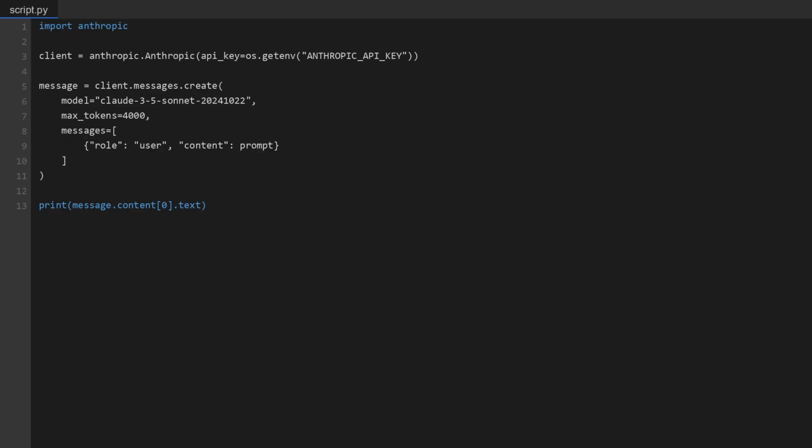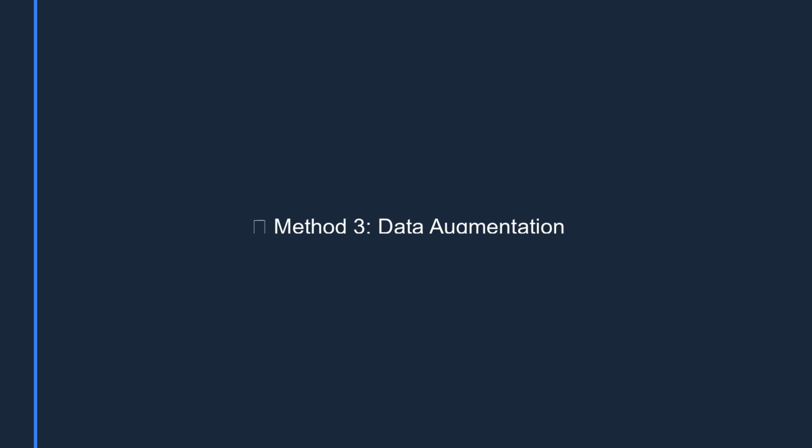Claude tends to be more detailed and verbose, which can be an advantage or a nuisance depending on your use case. Method 3. Data augmentation.